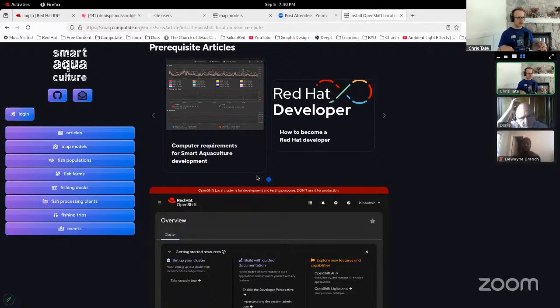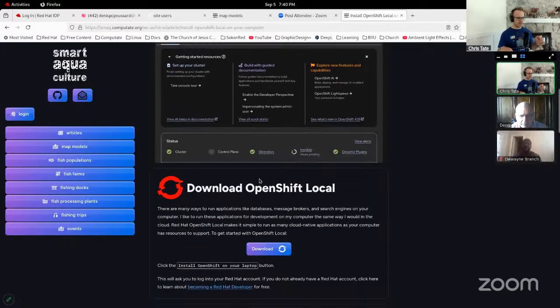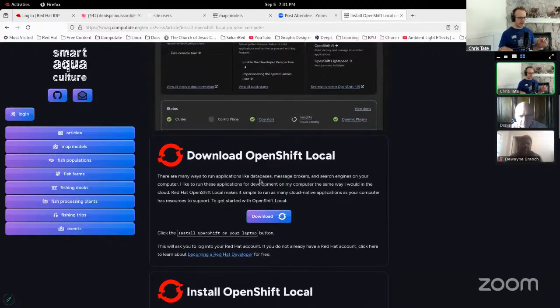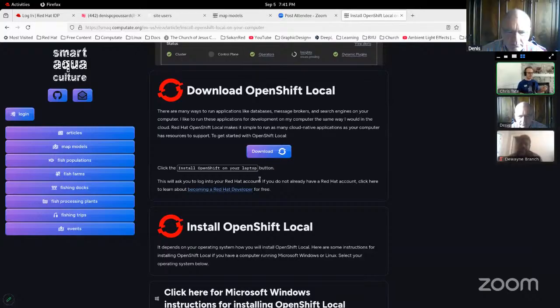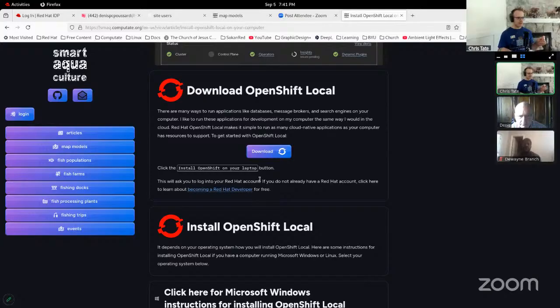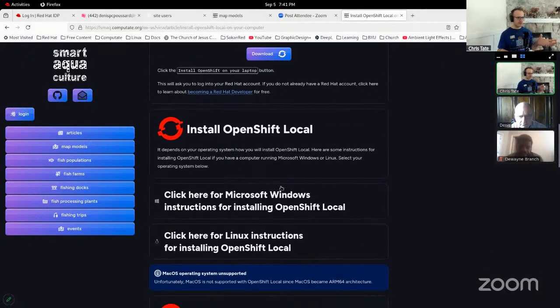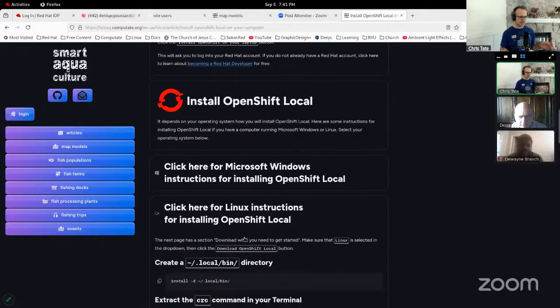So now you can scroll down and there's a little picture of OpenShift Local. Download OpenShift Local. I think you've already downloaded it. Is that right? I think so, yeah. Okay. So then scroll down a little more and here's where you pick your operating system. Now you're running RHEL 9 Linux, so click open up the Linux instructions.